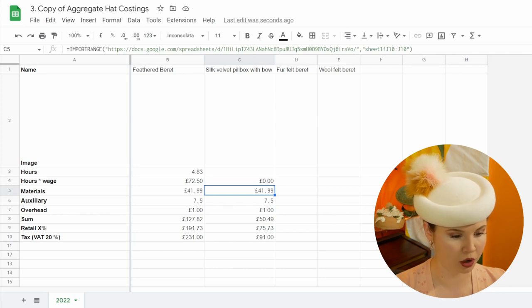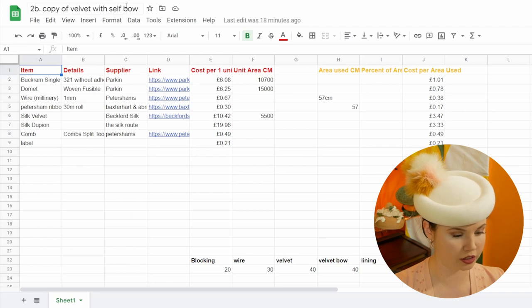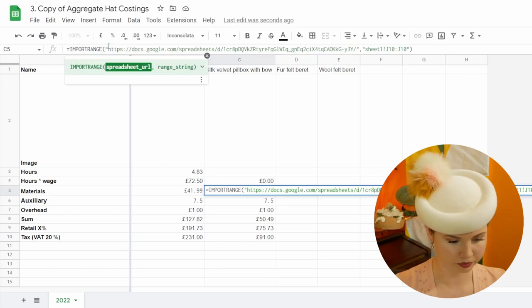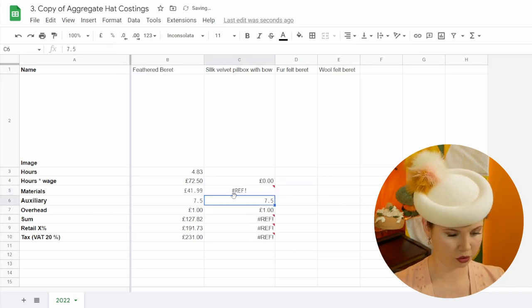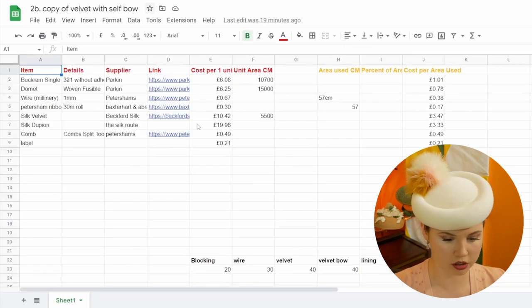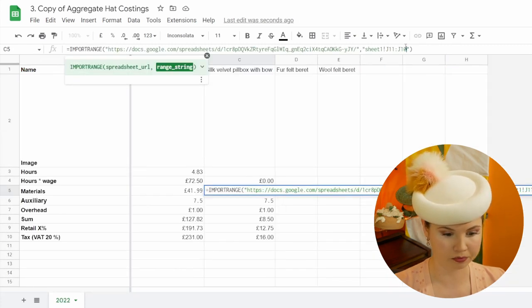Materials, that's the main one. So this is the silk velvet with self bow. Grab this URL, copy it, paste it in. Oh, it's gonna tell me to link it again, and it's empty. That's because it wants this number, which is J11.